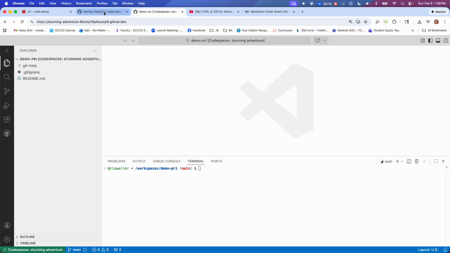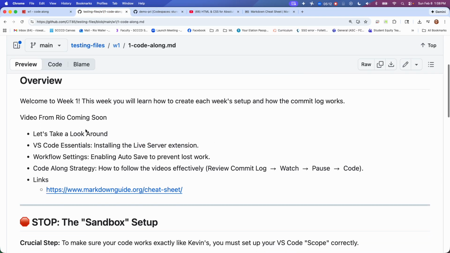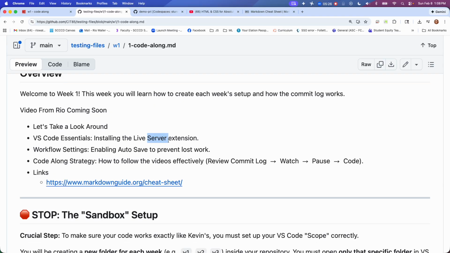Okay, so now we took a quick look around. The thing you're going to need to have on VS Code is a live server extension. And what this is going to do, and it won't matter if it's Codespace or local, it's going to create a little live server. And what we do this for is when we're looking at our rendered web pages, it actually acts like a server.